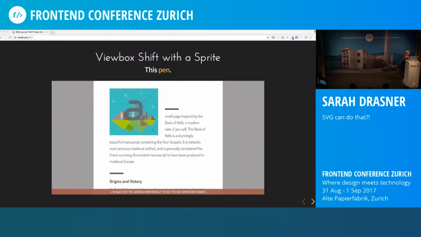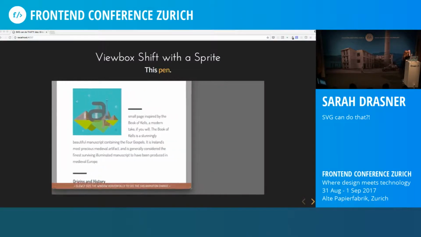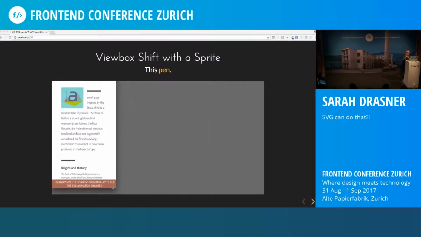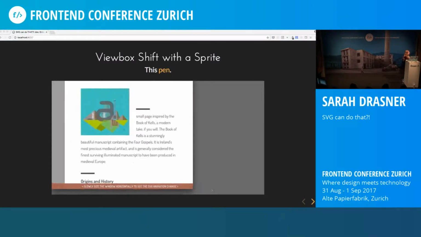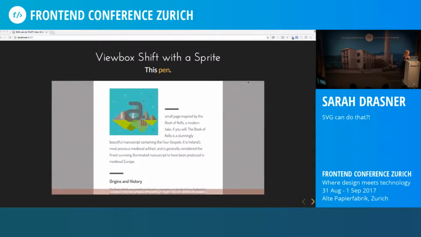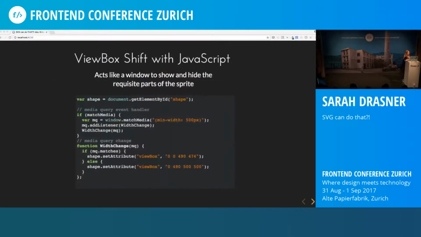So we can change this view box, and the view box is basically how we see through that SVG. I'll talk about that a little bit more later. And we're updating that sprite based on the position of that page. And you can see the animation and all of these things update as we size the page down.